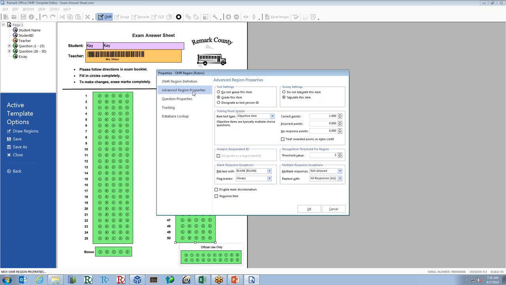Now in the advanced region properties, the area that I would tell Remark that this is a rubric is in this testing point system. So we've always had objective and subjective, but now I'm going to say it's a rubric. Now when I go to process my key, that's when I'm going to say how many points this rubric is worth, 5, 10, whatever it might be. And then based on the answers chosen, they're going to get that number of points. So if the A bubble's worth 1 point all the way up to the E bubble being worth 5, then the student will get somewhere between 1 and 5 points for this question.